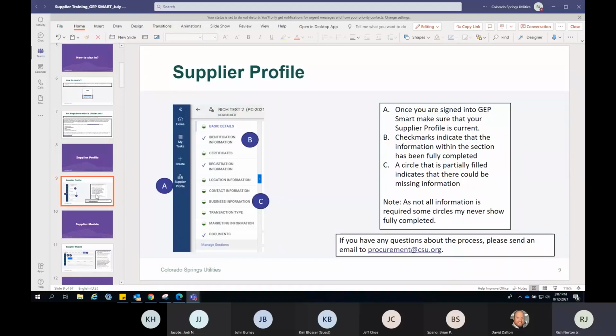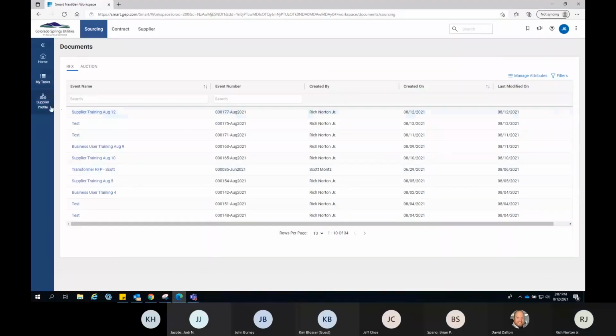So once you are signed into GEP SMART, make sure your supplier profile is current and accurate. Check marks indicate that the information within the section has been fully completed. A circle that's partially filled indicates that there could be missing information, but not always. So note, as not all information is required, some circles may never show fully completed. And if you have any questions about the process for completing these sections, please send us an email at procurement@csu.org.